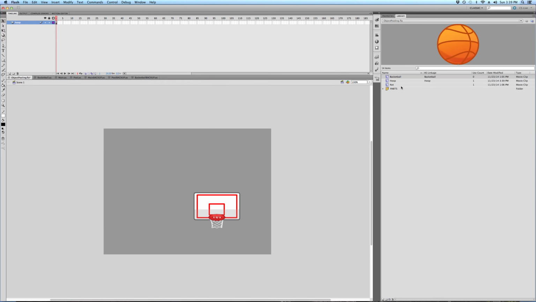In the library, you've got those same 3 important objects. Our basketball, which we'll be creating, will be spawning. Our hoop and our net is what you just saw. So these 3 objects. The basketball and the hoop are both set to export for Actionscript, although we really only have a class for the basketball.